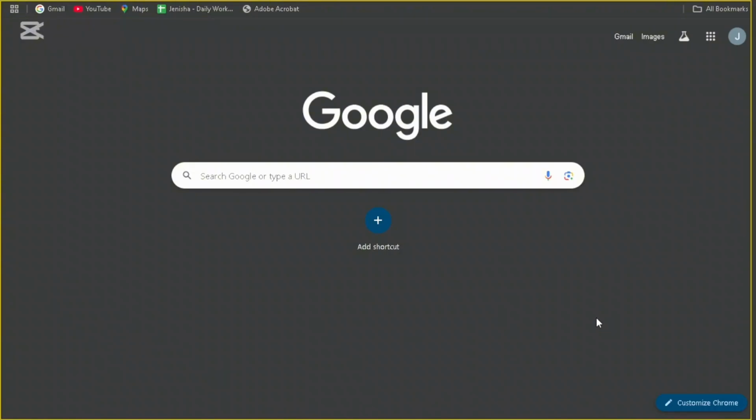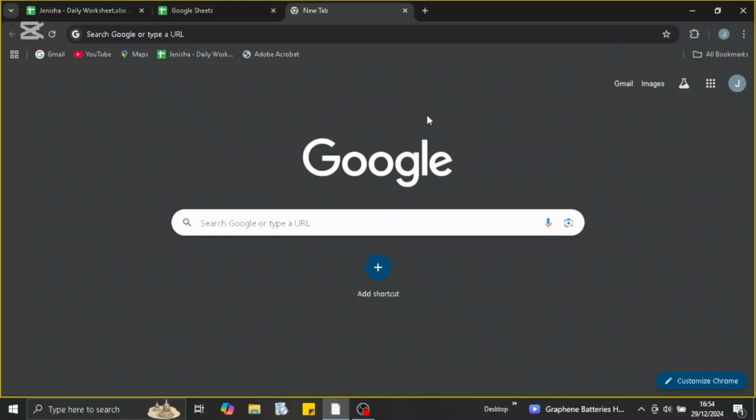So if you want to change your mind and if you want to make it to another screen again, just go ahead and press ESC or go ahead and press F11 on your keyboard, and it will return back to normal. So that's how you basically make your screen wide, enable or disable this option.